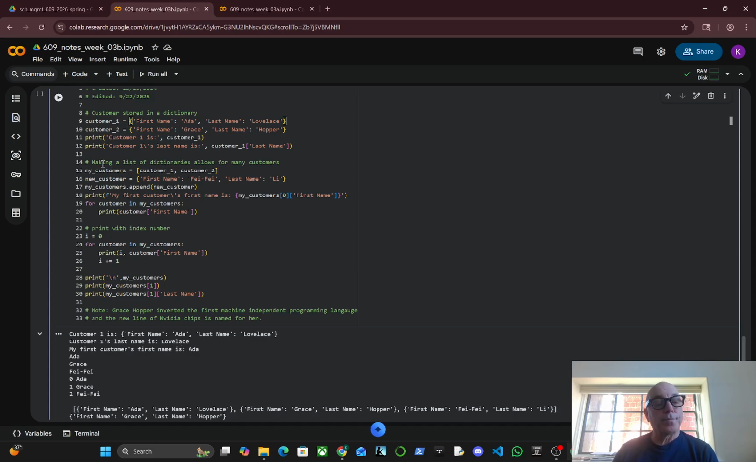Okay, so up to line 13, I have created two dictionaries. One dictionary is called customer one and the other customer two, and I made them similar formats to each other, which kind of looks a little bit like a database, like a table, if you think of it that way, because it has field names. We don't call them field names in a dictionary, but it looks like that.